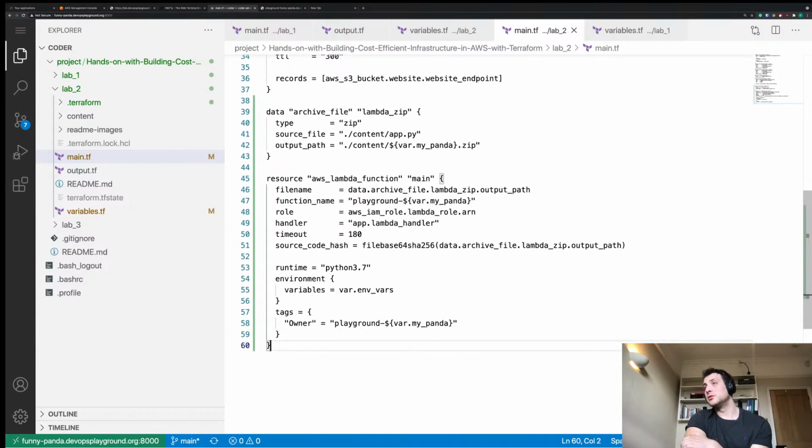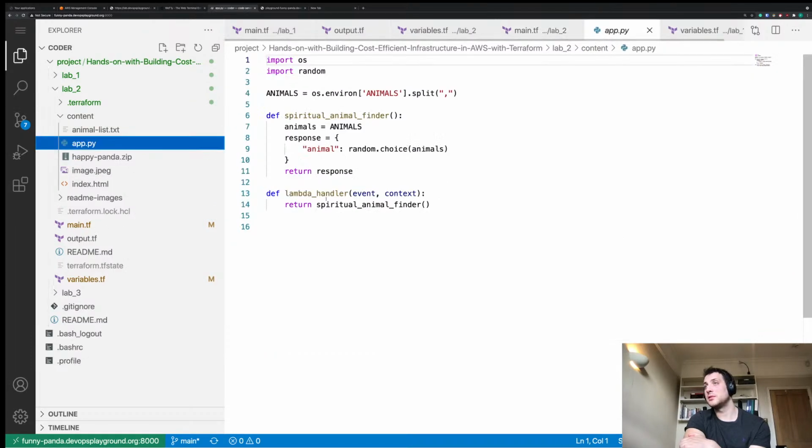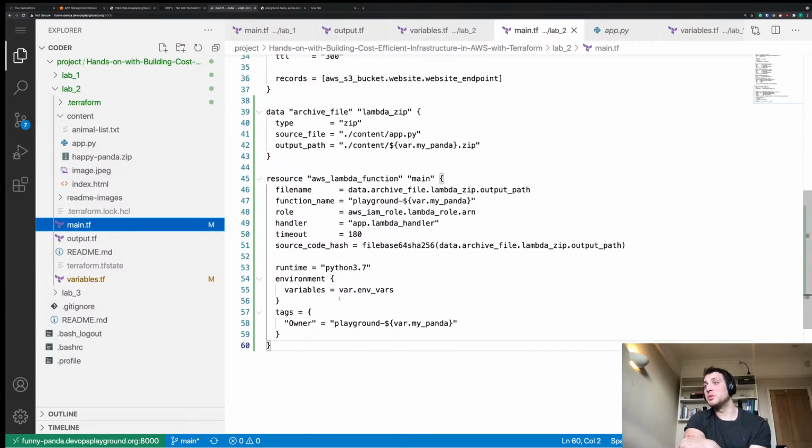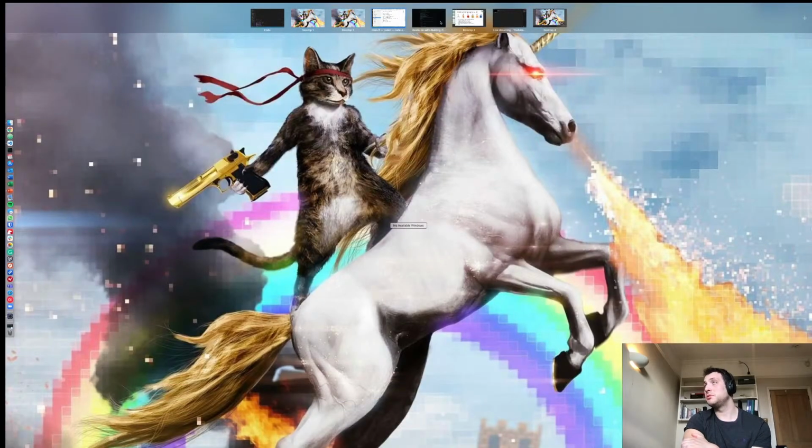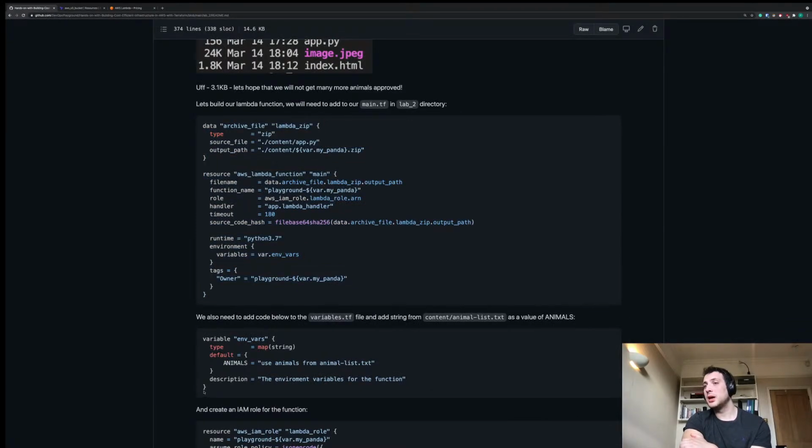And our handler will be app, like our app.py file, .lambda_handler, which will be our function here, where the magic starts with our lambda function. We're going to use the 3.7 Python runtime, and we will need to provide some environment variables. Again, we're going to add some tags to the config. And this is again the important part.